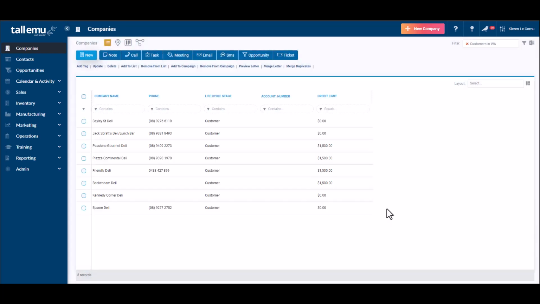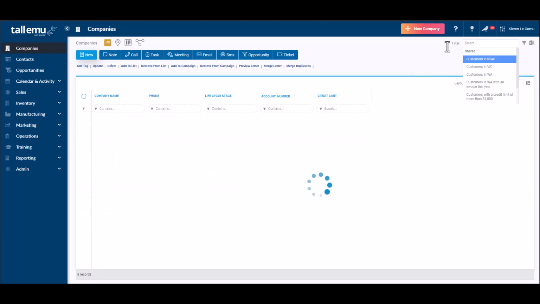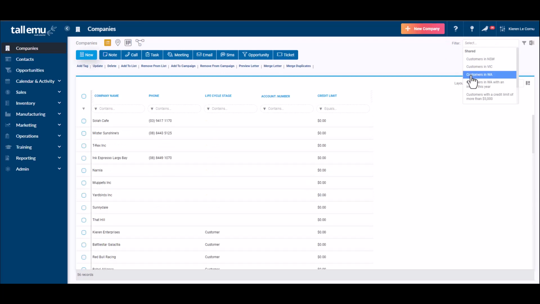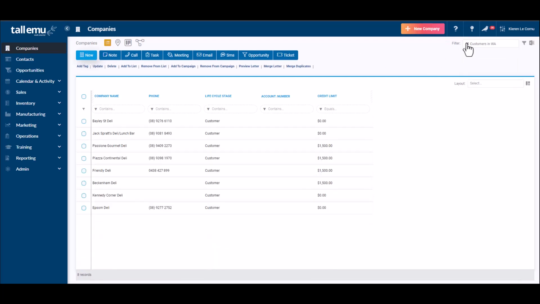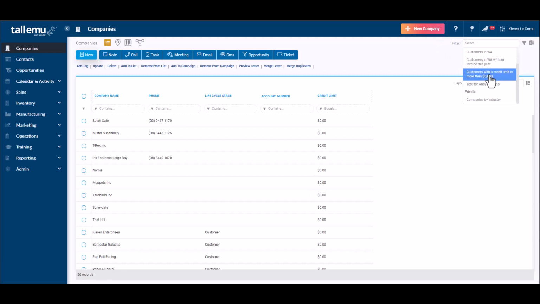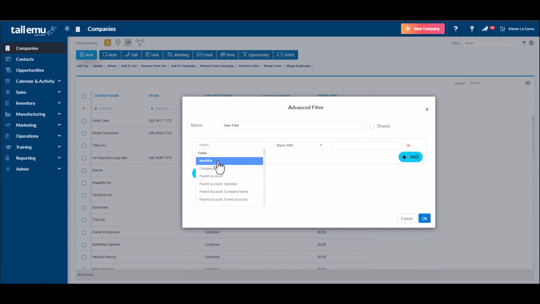Once I hit OK, that's going to save that filter, and we can see that I've got 8 records that match that result. So anytime I want to see my customers in Western Australia, I can just come here and select that filter and bring it up. With filters, there's a couple of little tricks to them as well. When we're creating a filter in the system, what we've got access to is a range of different fields associated with the record that we're working with.